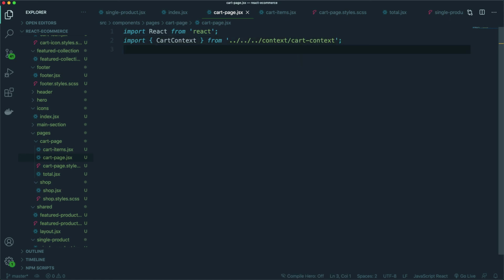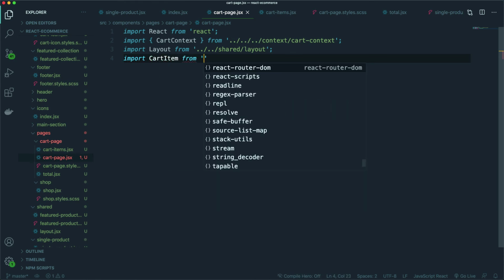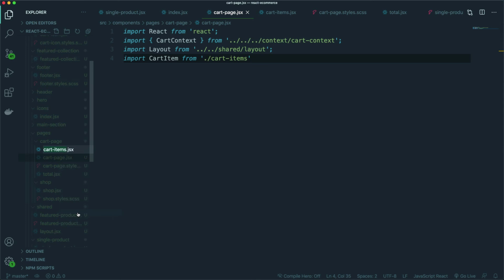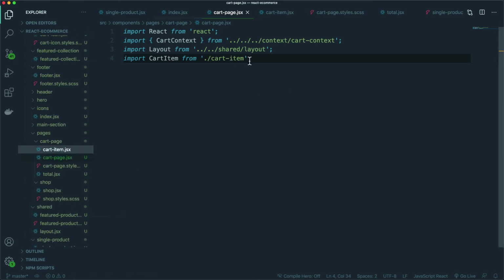Now we're also going to need the layout because we want the header and the footer. So we're going to get layout from the layout in the shared, and then layout. And then we also want the cart item that we just built. So it's going to be cart item. It's going to be in this directory, cart item. So we've called it cart items. So let's just rename that to cart item because it's just going to contain a single item.